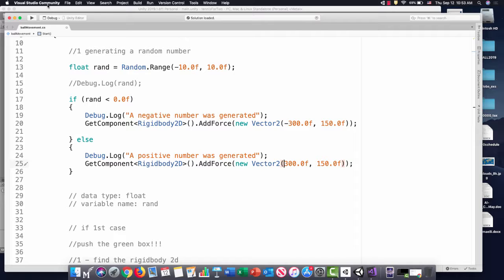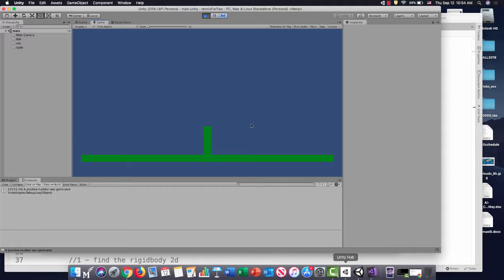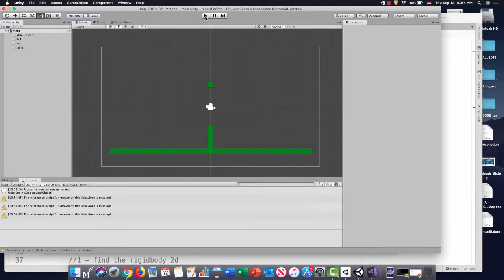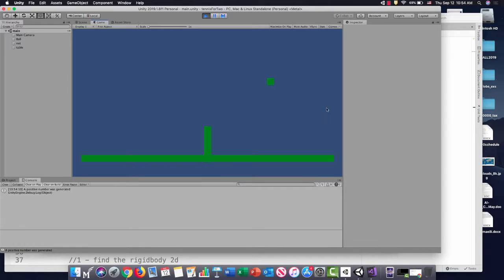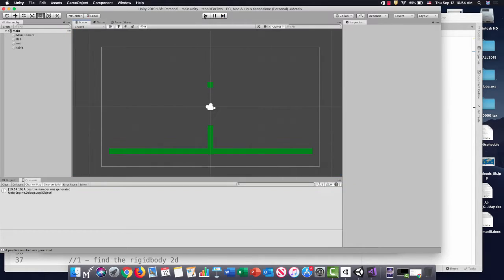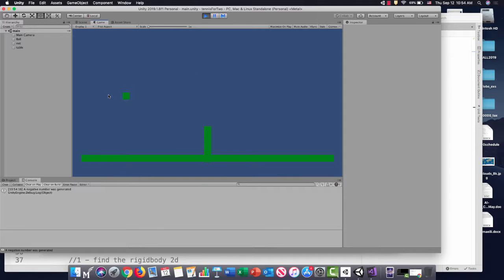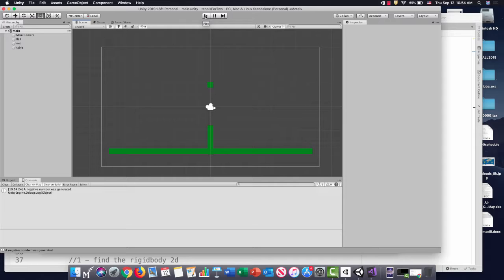Okay. So let's see this. I'm going to save this. Okay. So now it moved to the right direction and left, right, and left. So depending on the number generated, it will push the ball in a random direction. So we kind of randomize how this game gets started. Okay. Any questions so far?